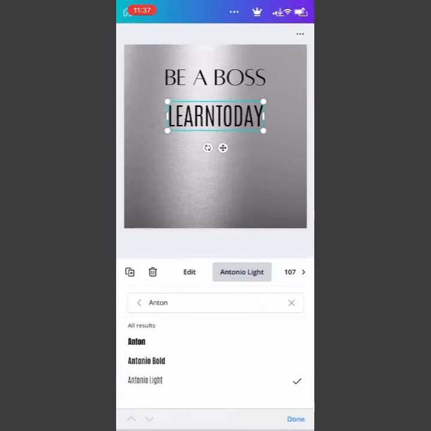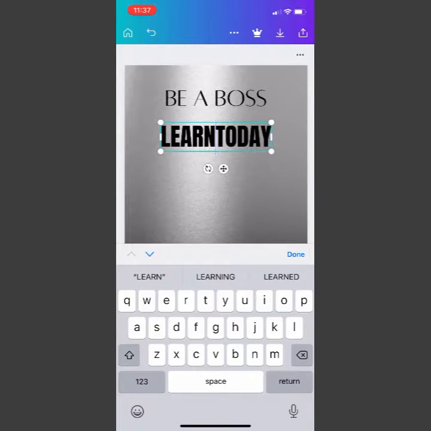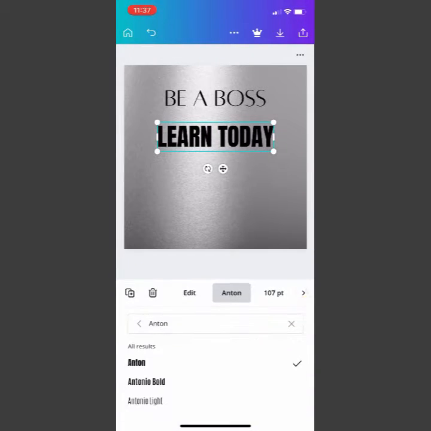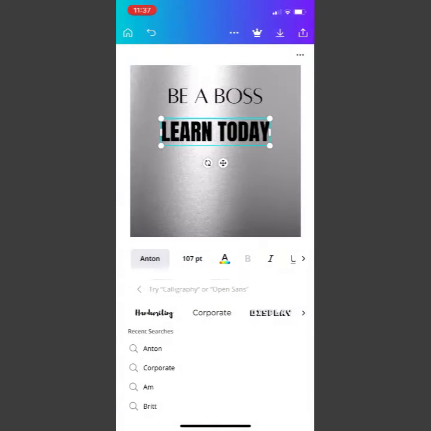I am then going to do a quick overview of my text. I want to separate Learn and Today, so I will just put the cursor in between the two and hit space. Next, I am going to scroll over and change the color of the text.